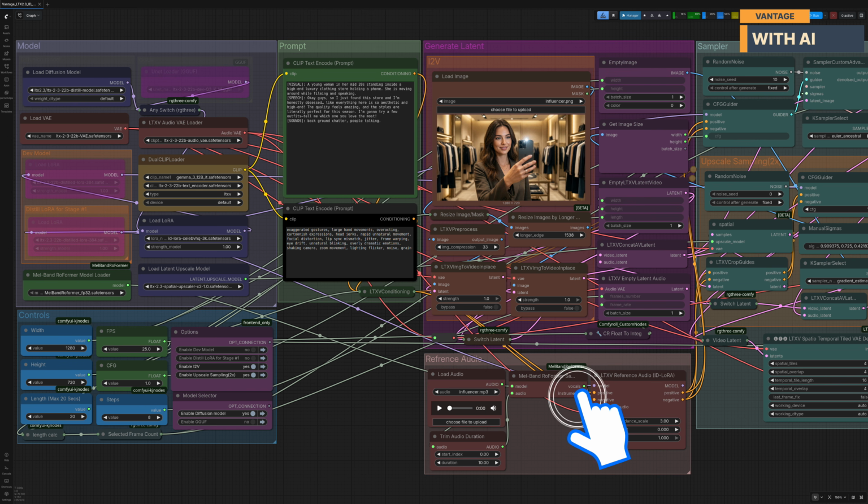Then comes the reference audio section. This is where the magic happens. Here, you load your reference audio file for voice cloning. You can also trim the audio using the Trim Audio Duration node, setting precise start and end points.